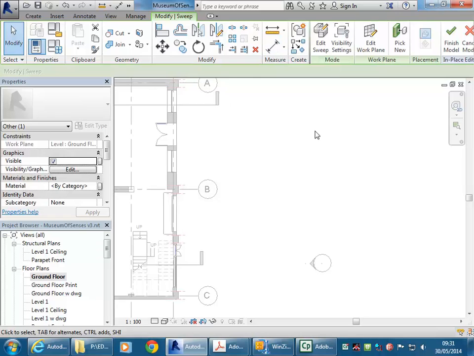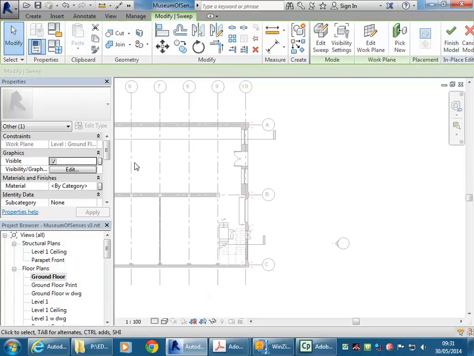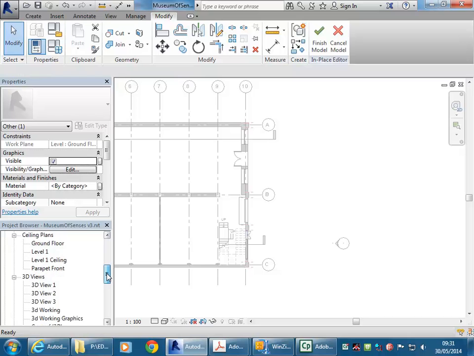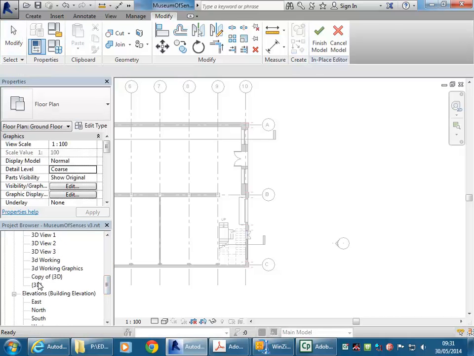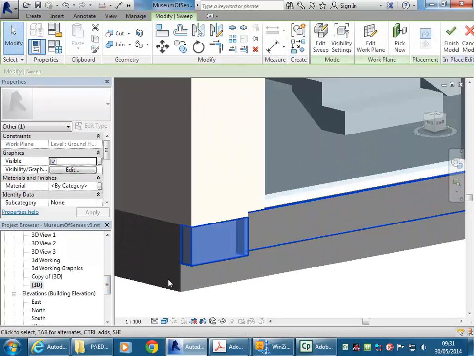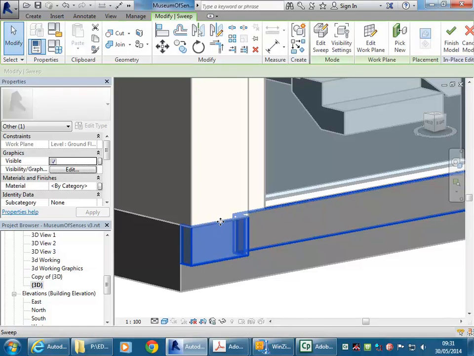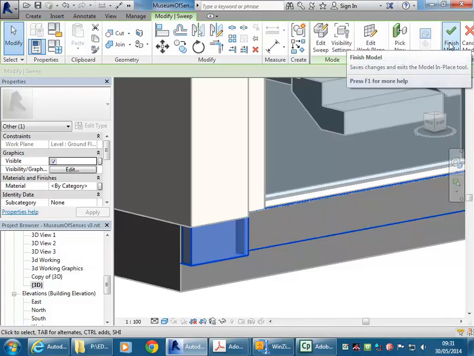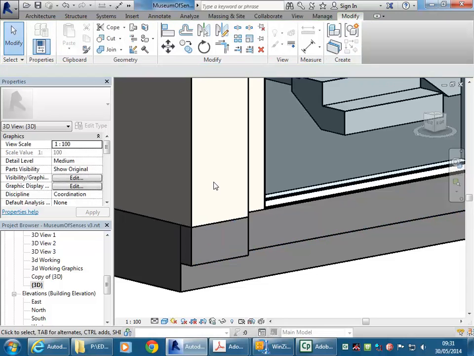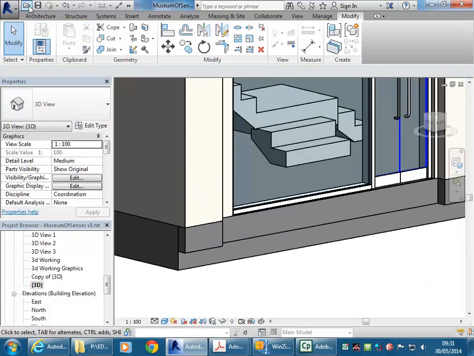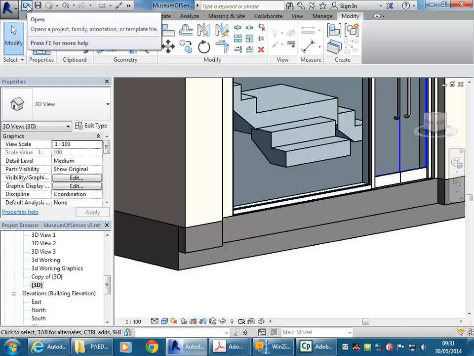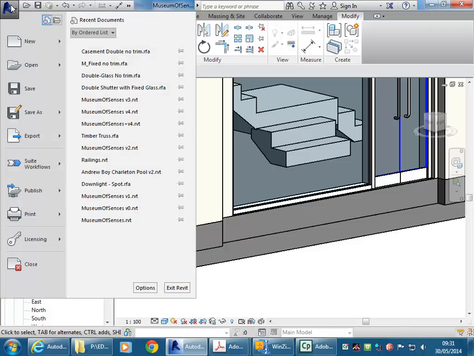And then that'll make my sweep, which if I look in the 3D view, is of course not at all what I want. But that's fine. I'm just getting that for the pass. I'm going to finish that model. And then to load that profile, the easiest way is to open it first. Or, no, sorry, I'll show you a quicker way.